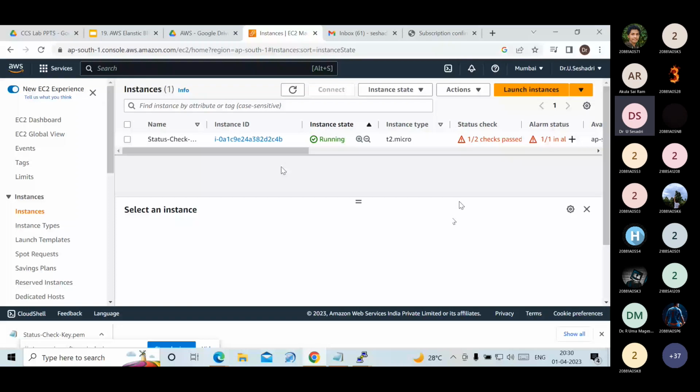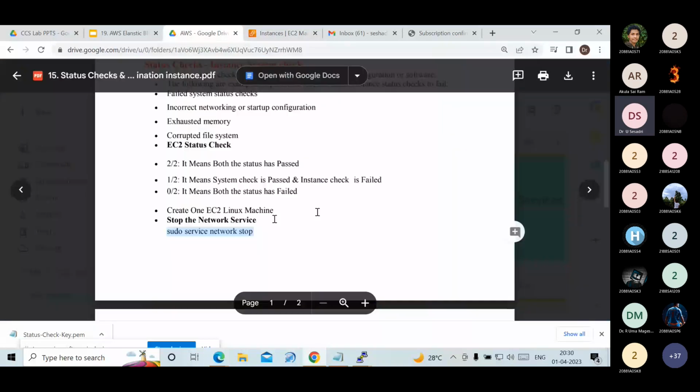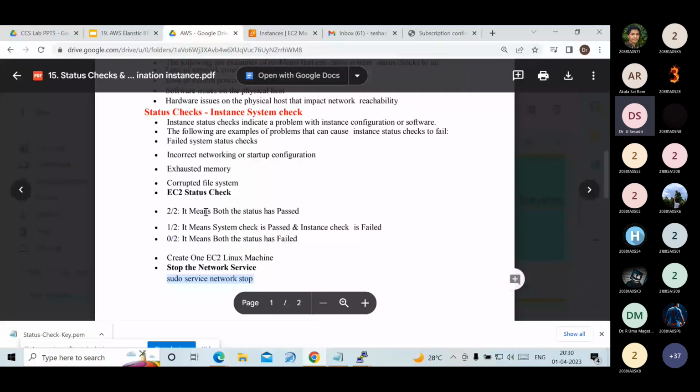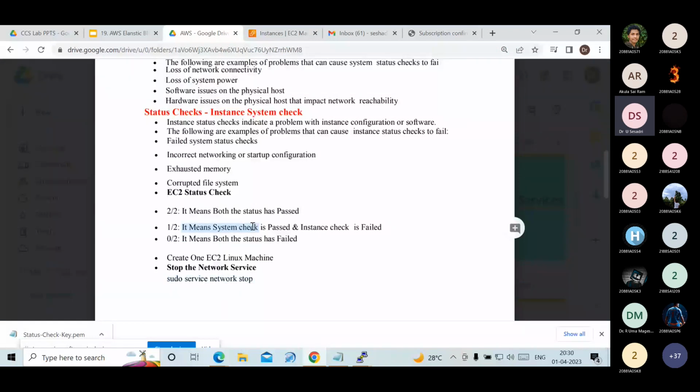Now that is about the status check. Why is it indicating 2 by 2? 2 by 2 means both the status checks have passed. 1 by 2 means the system check has passed and the instance check has failed. 0 by 2 means both the status checks have failed.